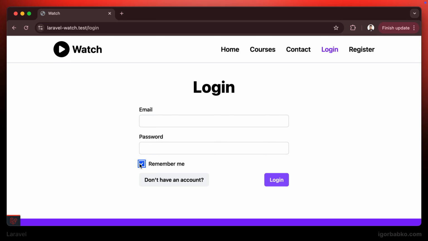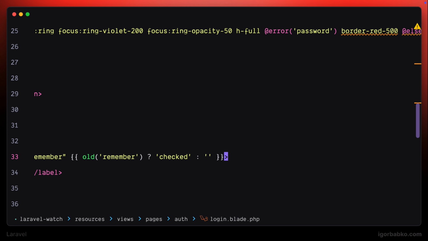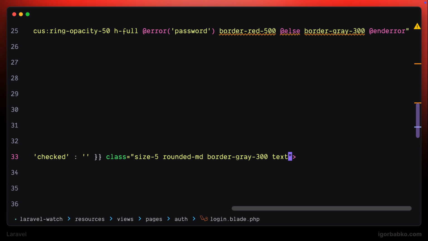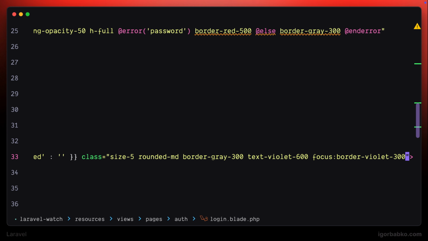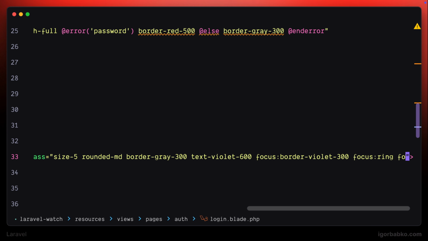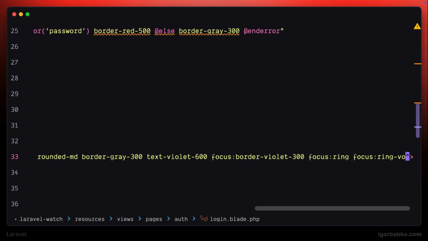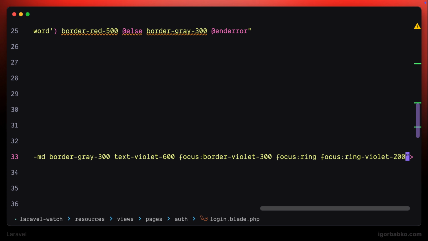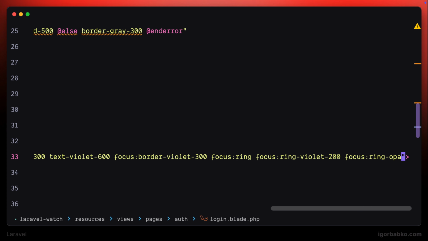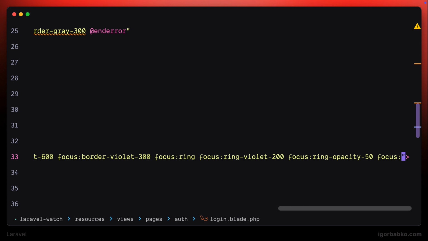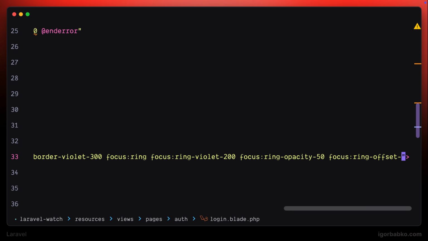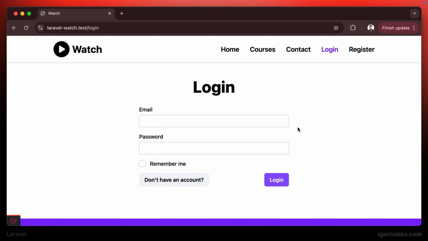Now let's get to styling. I'm going to make the size of this checkbox 5 units, round corners a bit. The color of the border will be gray with a shade of 300. The color of the checkbox itself will be violet with a shade of 600. Then for focus state, we'll change border color on violet with a shade of 300. Also we'll add outline by using a ring class. The color of this outline will be violet with a shade of 200. This outline will be semi-transparent, and the distance between the outline and the checkbox itself will be 0, meaning that there will be no offset. And here is how our checkbox looks like.